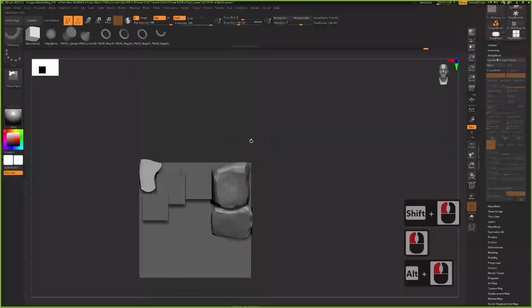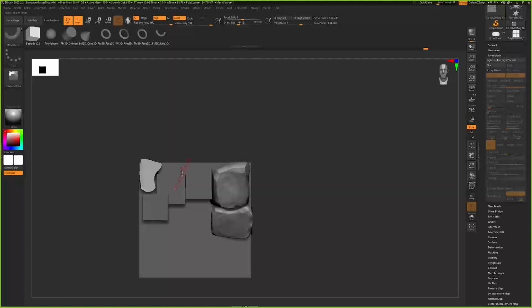So again, you can use this for a lot if you have a tileable pattern that you just want to make yourself. You can set this up and then you'll have something that you can use in a lot of different ways.